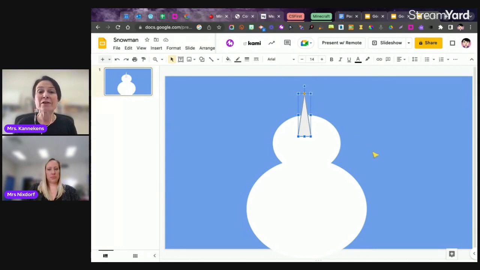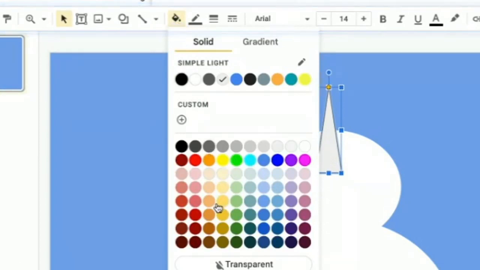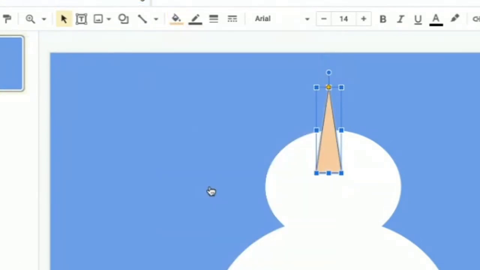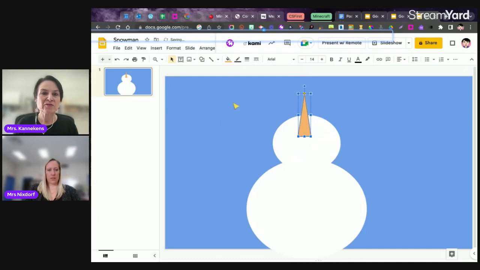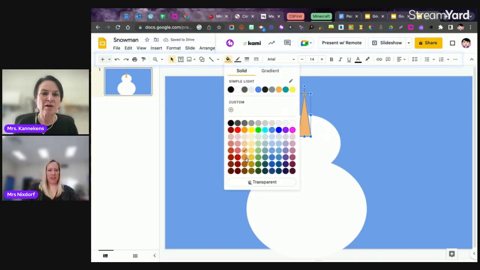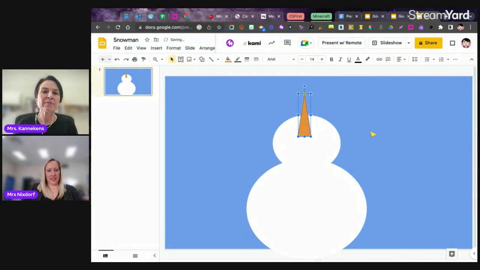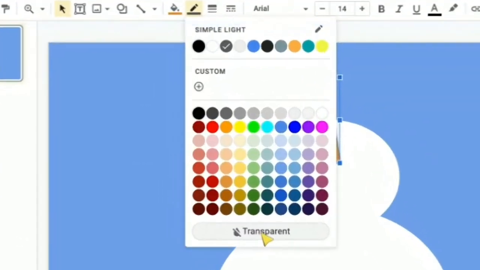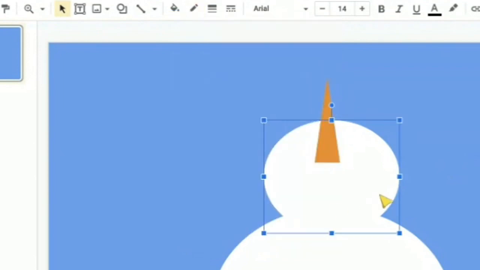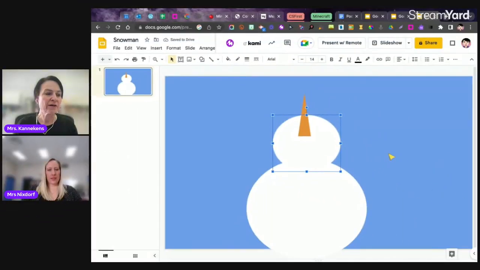So I now have a gray carrot, and of course I wouldn't want to eat a gray carrot. I would want to eat an orange carrot, and we know how to fill that now. So click on the triangle to make a box around it. I'm going to go to my fill color, that paint bucket, and I'm going to press, oh, I think I can do better. Miss Nixdorf, do you like that orange better, or should we go one more? Oh, I'm going to go with that one. Okay. Oh, that's bright. Now I'm going to go back to my border color, transparent, and get rid of that line around there. All right.